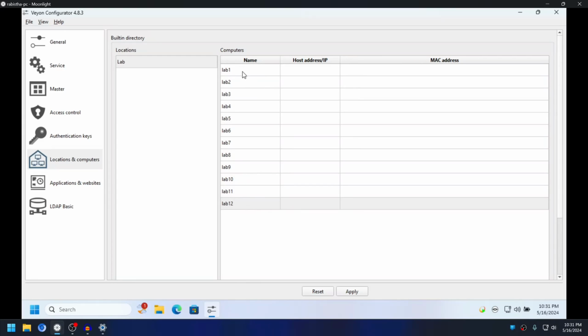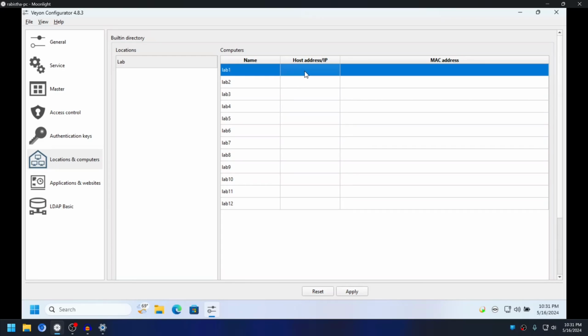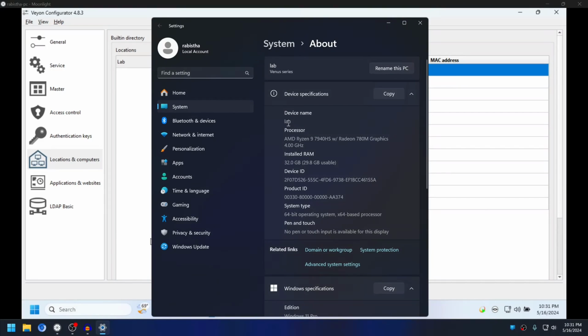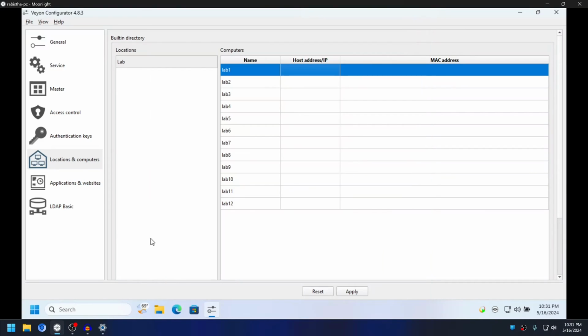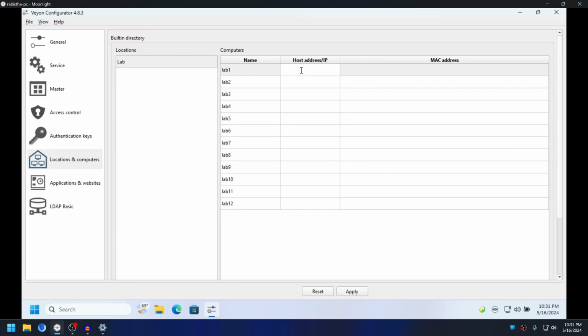Now after we have named them, we need to enter the host address or IP address. Host address basically means the device name of the client computer, which is here. Device name is lab. I'm going to use that instead of using an IP address, because in Aster workplaces, if you have a dynamic IP address, then every time your computer takes a new IP address, the clients will not be able to connect with the Veyon master program. So it's better to use the host name.